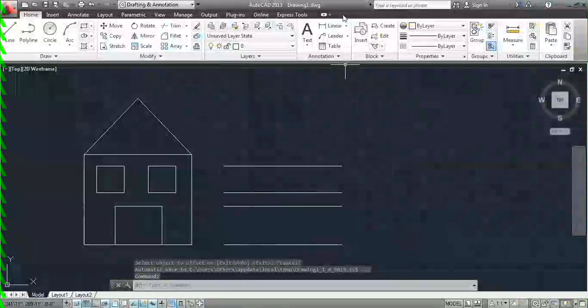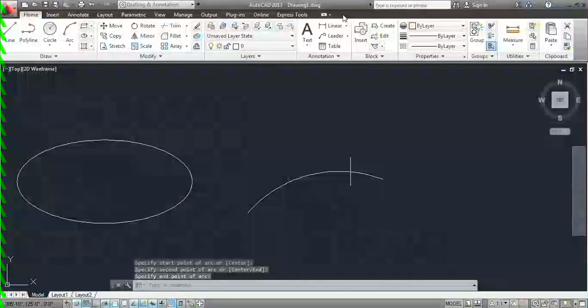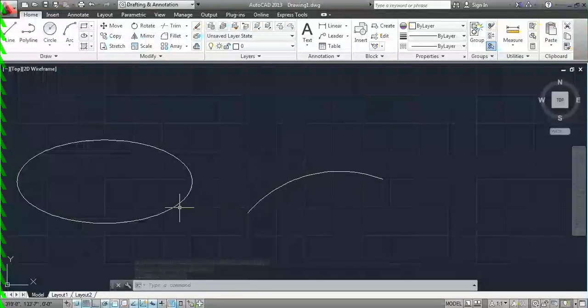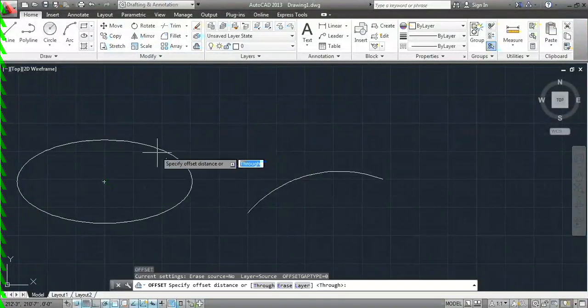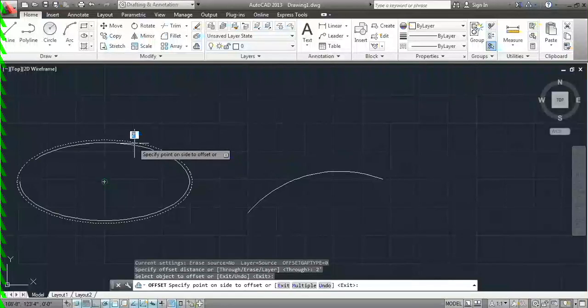All right, now let's talk about the offsets for ellipse and for arc. It is the same as I did in the previous figures. Similarly, I'll either click over here for offset, or I'll go with O, enter, and I will just specify the distance, say 2 feet. Okay, and then I'll just select the object.